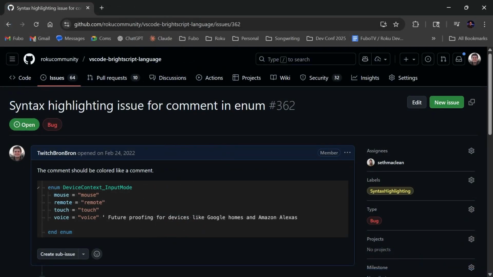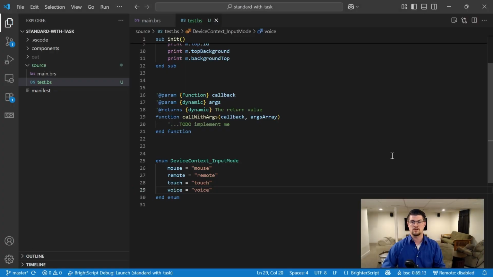And then another syntax highlighting issue that we had was comments inside of enum statements. If you notice here, the comment is just standard text. It's not even being captured at all. And so if we look here in VS Code, this stuff now works.